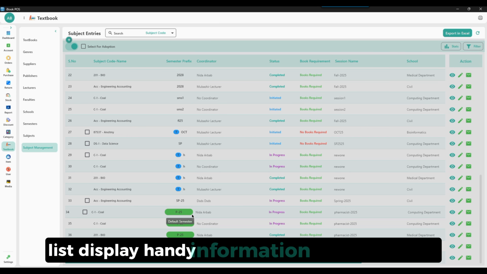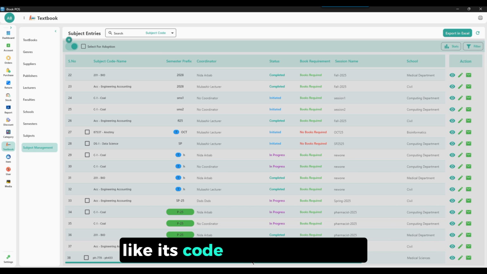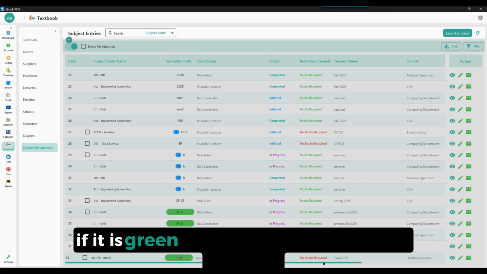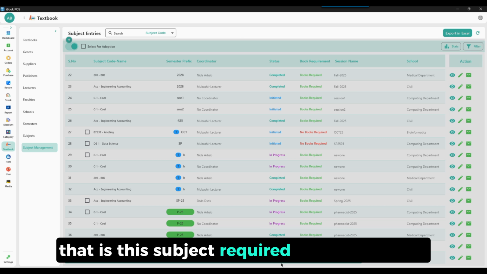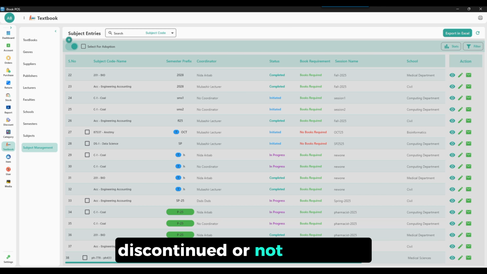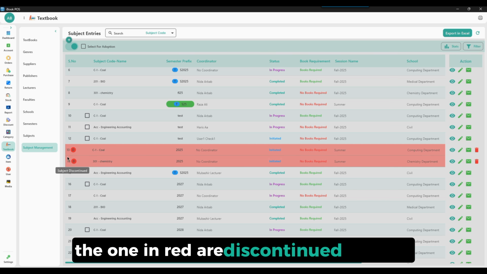The list displays handy information for each subject, like its code, name, and semester. If it is green, then it means this is an active semester. Book requirement shows whether this subject requires any book or not, whether it is discontinued or not, and so on. The ones in red are discontinued subjects.